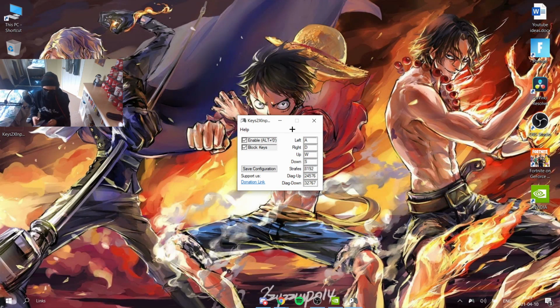I did some research and found out the best possible configurations for these specific numbers. I'll tell you guys right now. First, strafes should be at 0. Just do 0, and trust me on this, it's going to feel so smooth. Then diag up should be at 11250. Just do what I do. And the best for this one is 32000. These are the best possible ones.